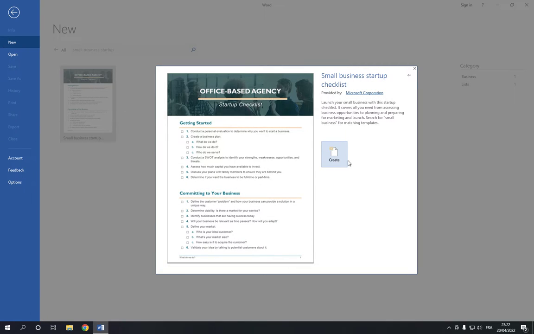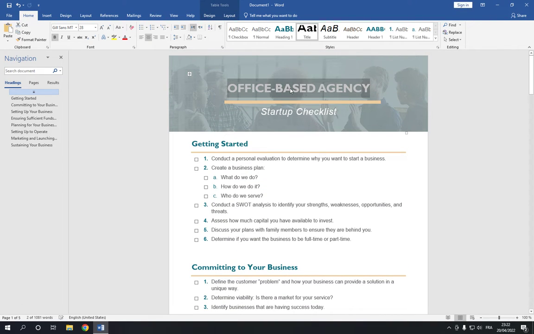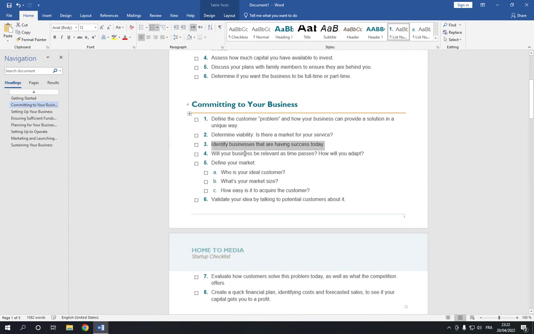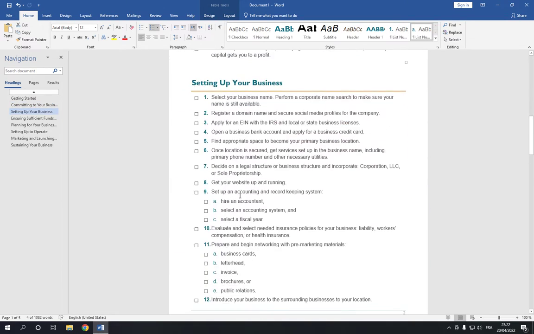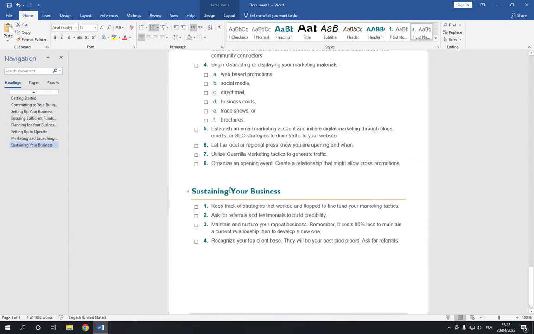Now click on it and click create right here, and here you can change the name of your agency or your startup. Click and change how to media. Now change the getting started, and here you can change everything, every text, and it's very easy to edit. As you can see, it's very easy.